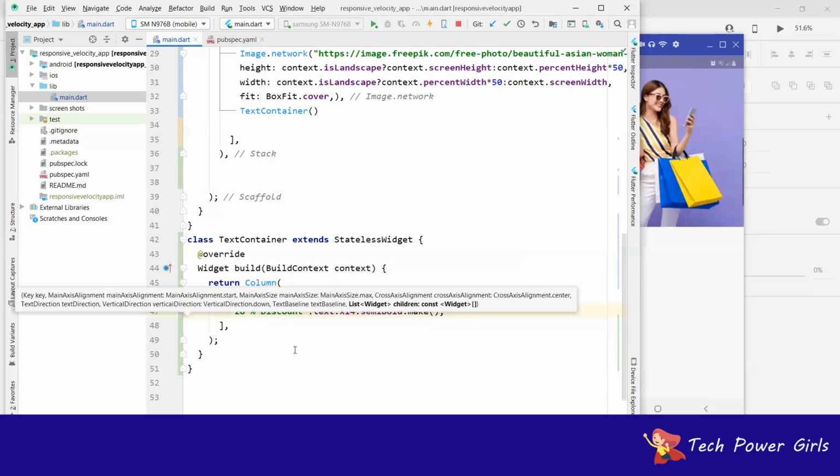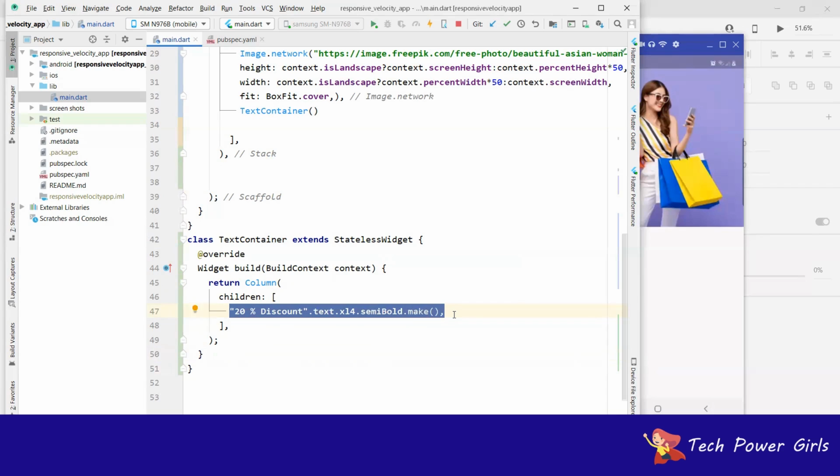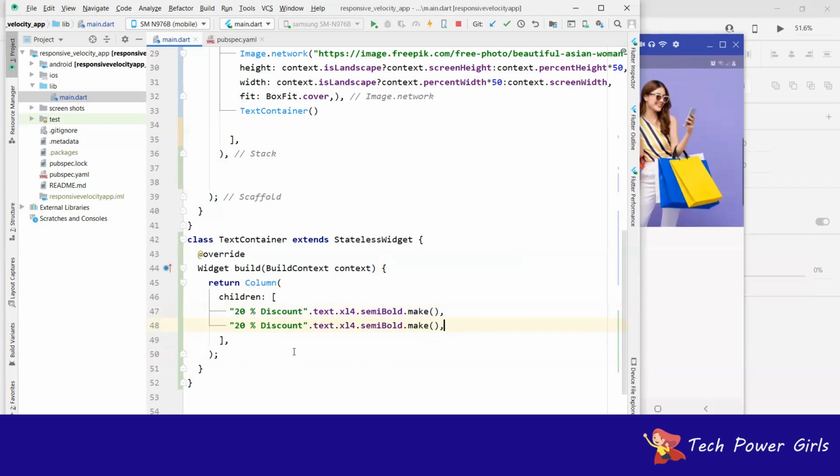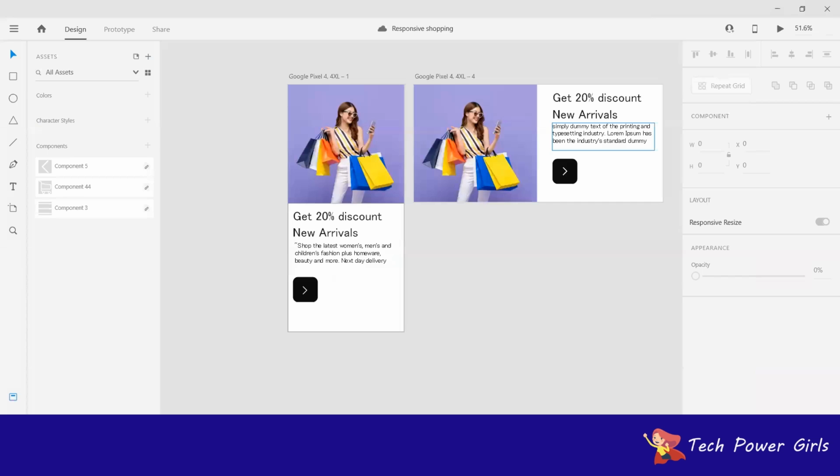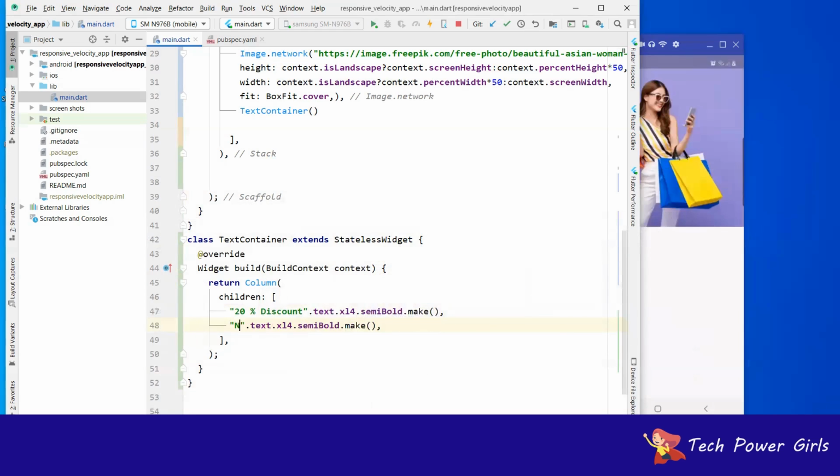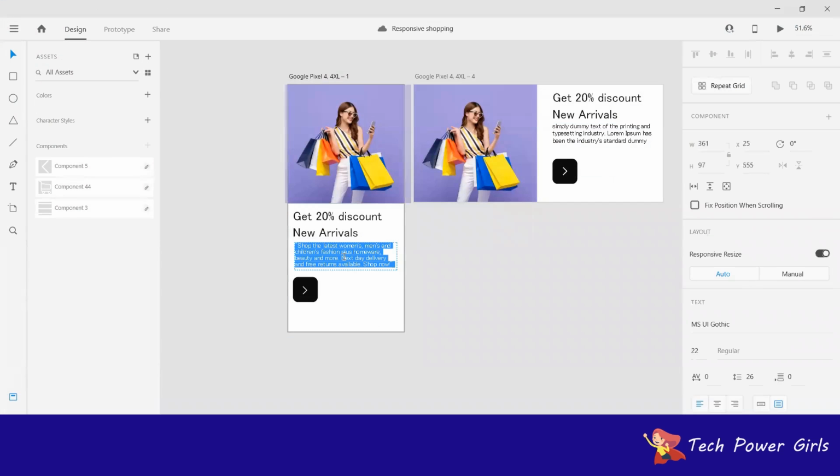Second, let me have another text widget. Let me see, the new arrivals. Okay, and have the same thing. Maybe we don't want the bold. And the next thing is the paragraph. For that as well, I'm going to copy the text from here and paste it here.